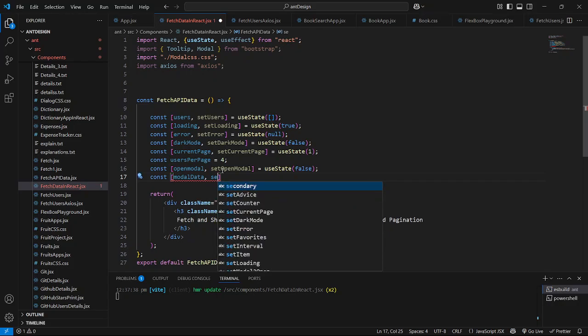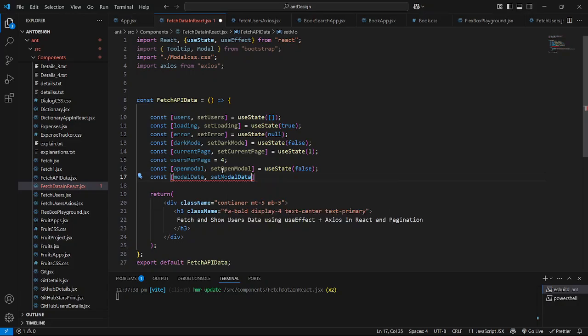Okay, I'll just say here set modal data. State updater function, useState, and as of now just make it an object. So the default value of this modal data is a plain, empty object. Okay, so this is the object.